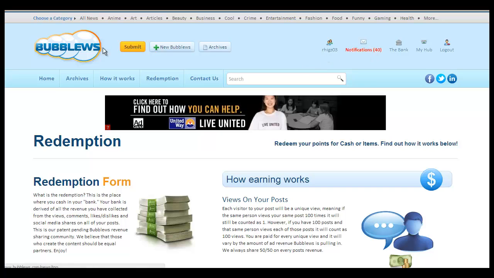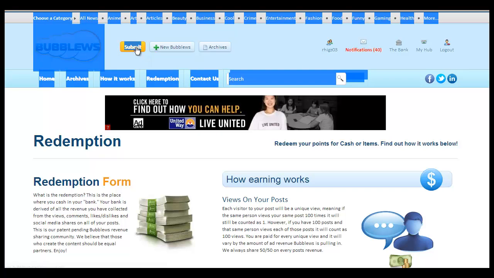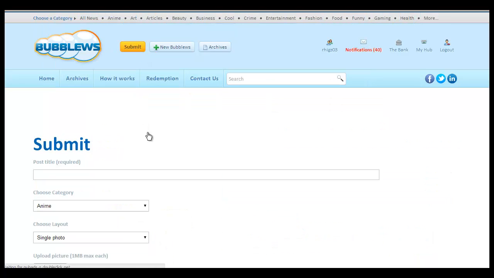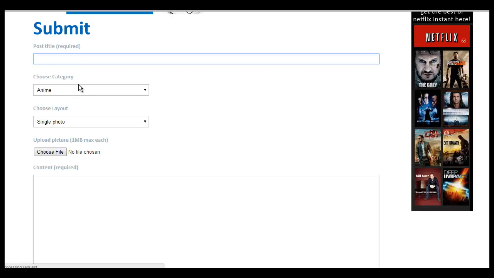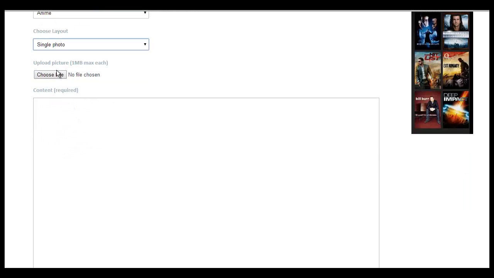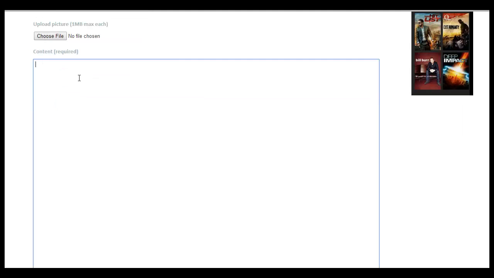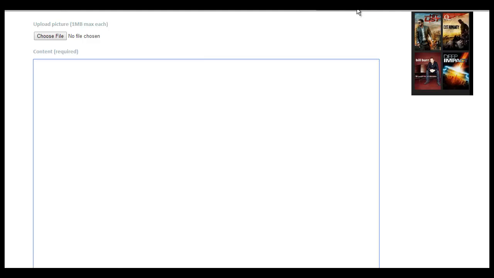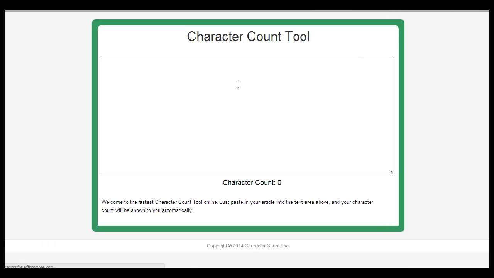So on posting here, click this yellow button, submit. Then your title, the category of your topic, your layout, the picture you want to use, and upload your pictures, and the content. This content must contain at least a minimum of 400 characters, but I prefer you don't count the space bars as characters. For easy counting, download or visit a character tool, so it will count your characters easily.